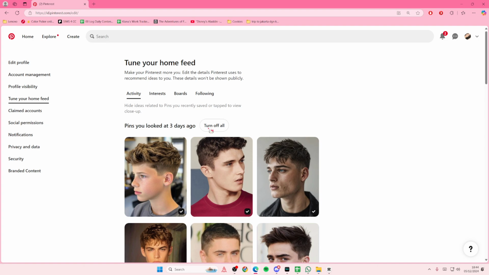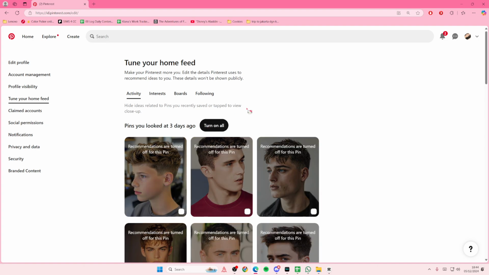And you can turn off all here, and basically in your home page, it's not going to show recommendations from the pin that you saw. So yeah, that is it for this video. It's that simple. There's activity, interest, boards, and following that you can tune for your home feed on Pinterest.